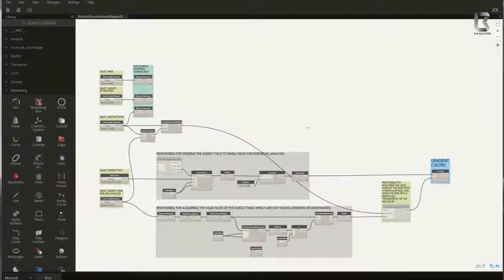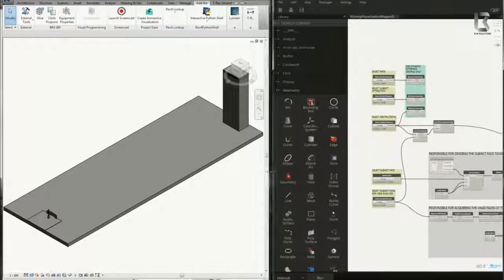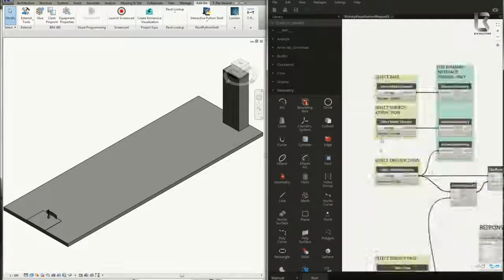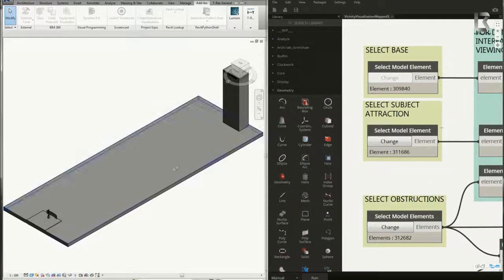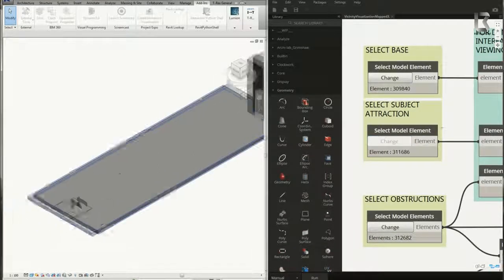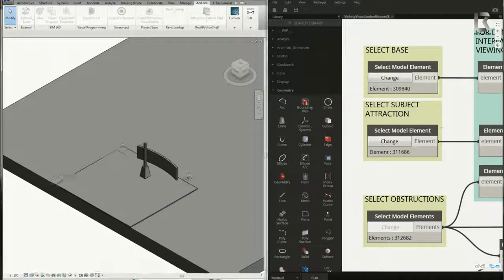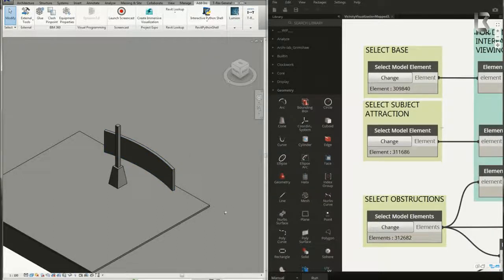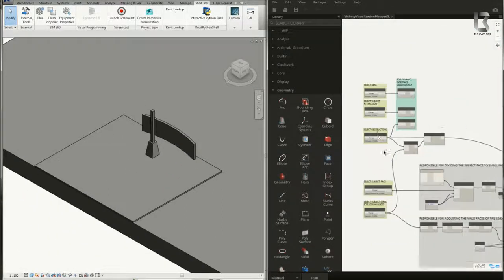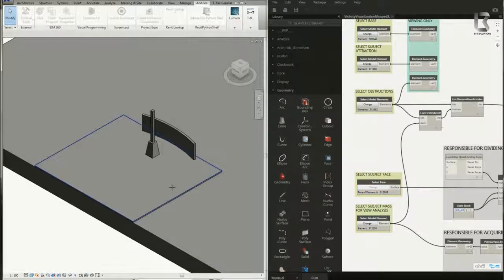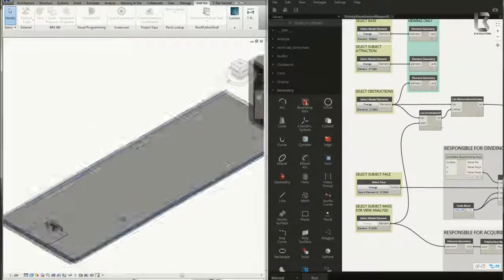So we have this movie here. That's our script there. We have five objects to select. First, we select the base, which is here. Then we select the subject attraction, which is here, and our obstruction. Our obstruction will be our mural wall. And of course, we need to select important points, which is our subject face here, and then our subject mass for the view analysis, which is our tower there.